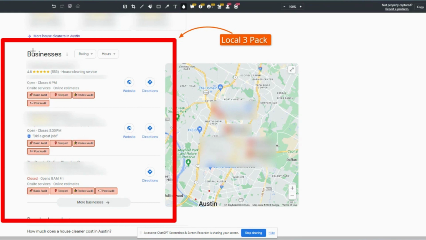The three pack is what Google shows you here. Basically, they will show you these three local businesses, right? And if you show up in this three pack, you're golden. You're most likely going to get the majority of the traffic. So your goal is to rank in this three pack.